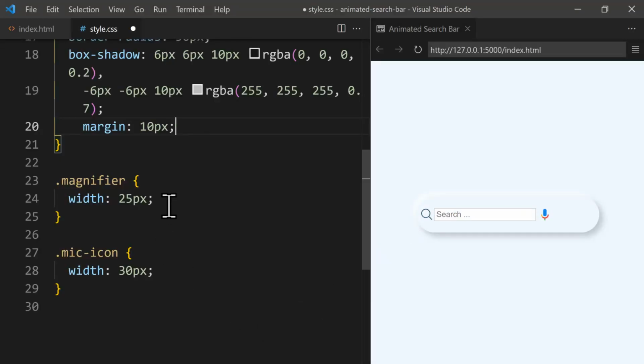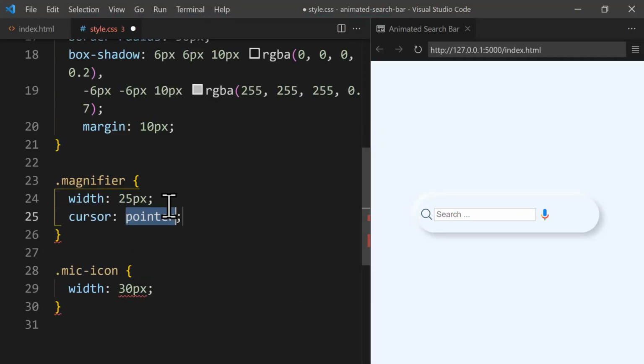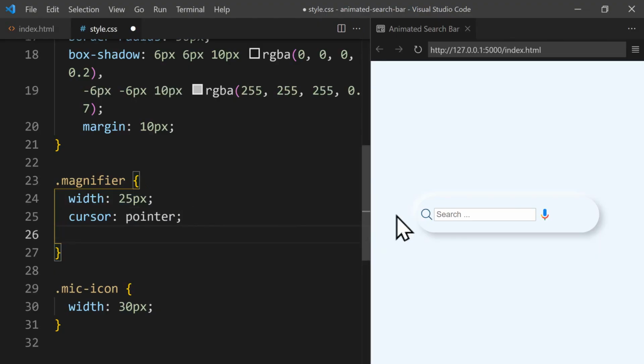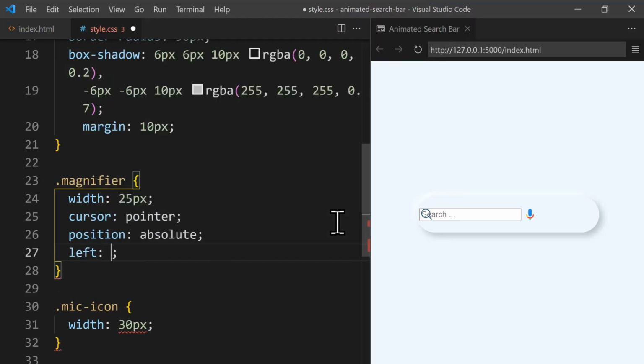Let's adjust the cursor style to pointer for better interaction. When you hover over the icon, the cursor will change to a pointing hand. Let's set its position to absolute to move it slightly to the right. To position it absolute, we simply set the left property to 20 pixels.